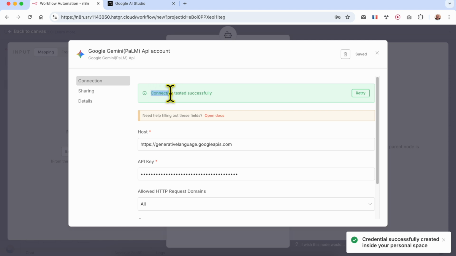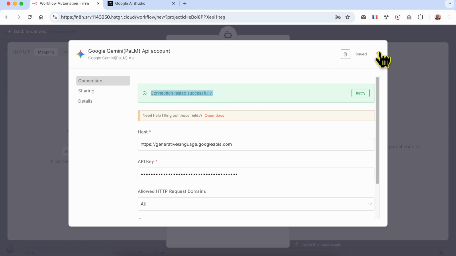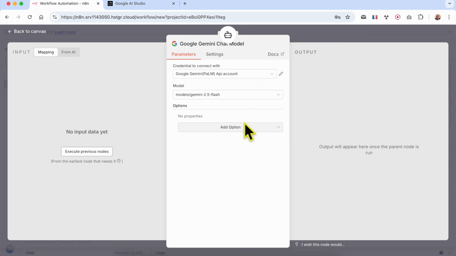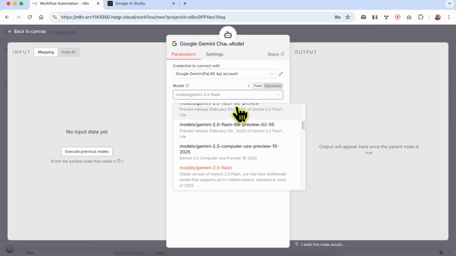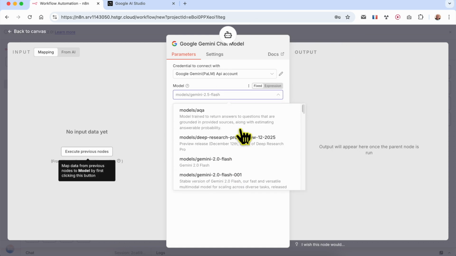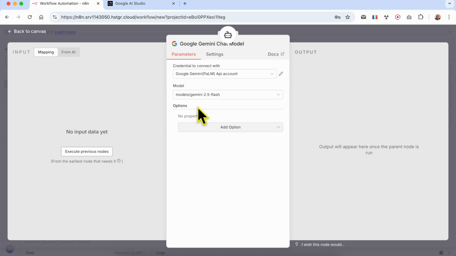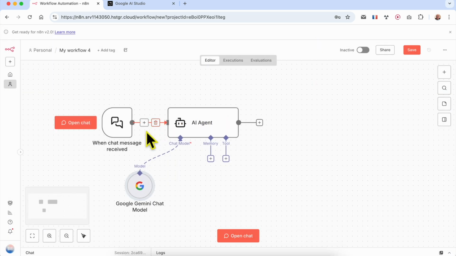As you see, connection tested successfully. To make sure, now you can close this window. Here you can select the Google Gemini model that you want to use. I will leave it as the default one, 2.0 Flash. Now you can close this, and let's test if Google Gemini is really connected successfully.